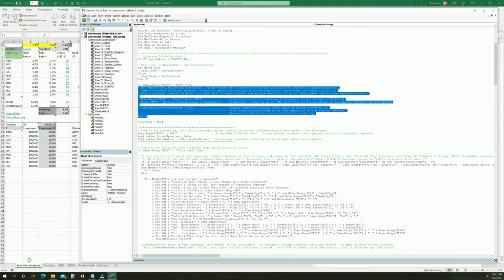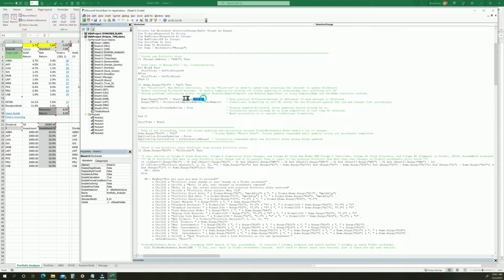That means the user is simply on the portfolio analyzer worksheet and has selected cell A2. The first thing done here is it saves off the current message onto the manage worksheet, and then it puts the new Billboard message into that cell on the portfolio analyzer worksheet. It does that by calling a subroutine that communicates with the backend SQL Server database and pulls the most recent Billboard message to be displayed.